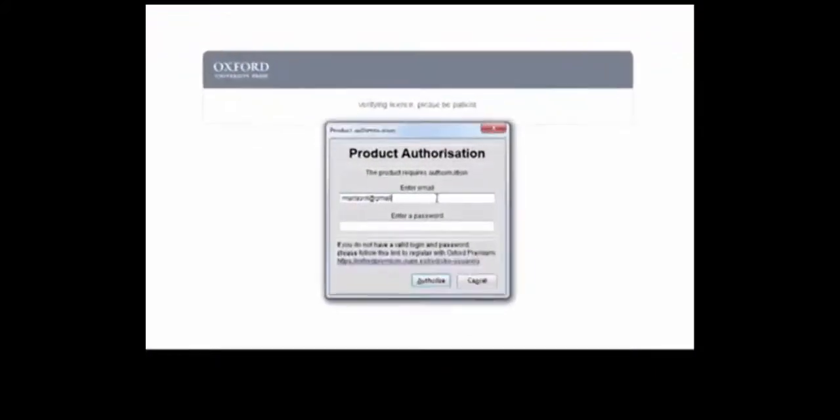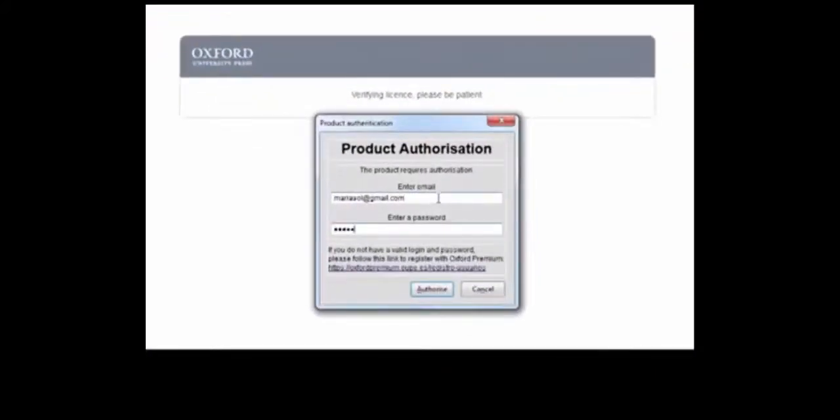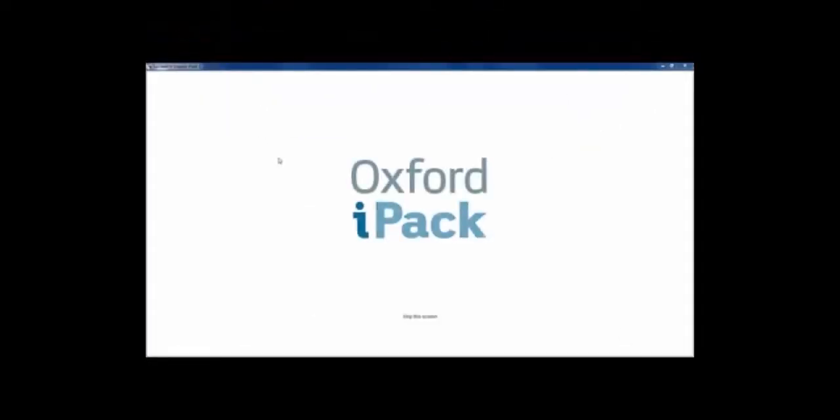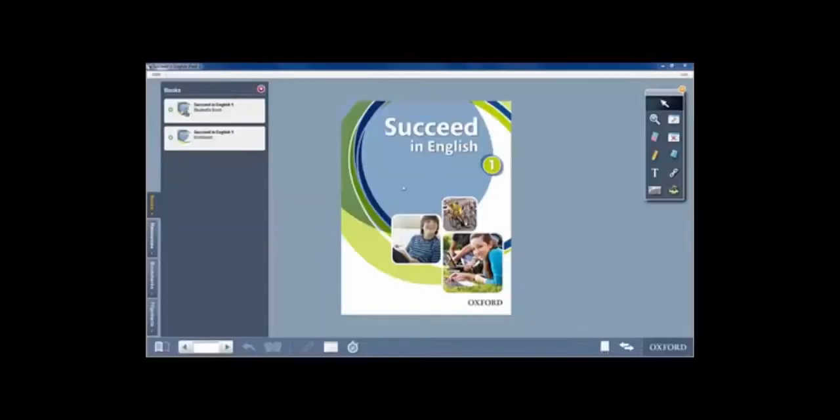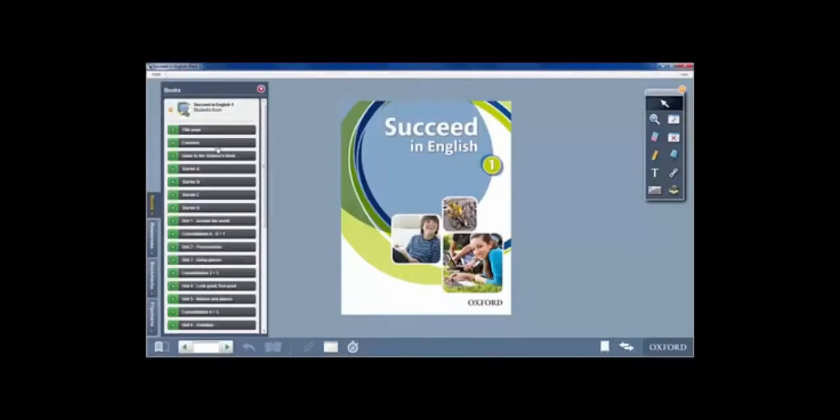Your iPack will be installed on your desktop. Double-click to open the program. Enter your Oxford Premium credentials again. And now you can start using your Oxford iPack and enjoy all the benefits this service offers you.